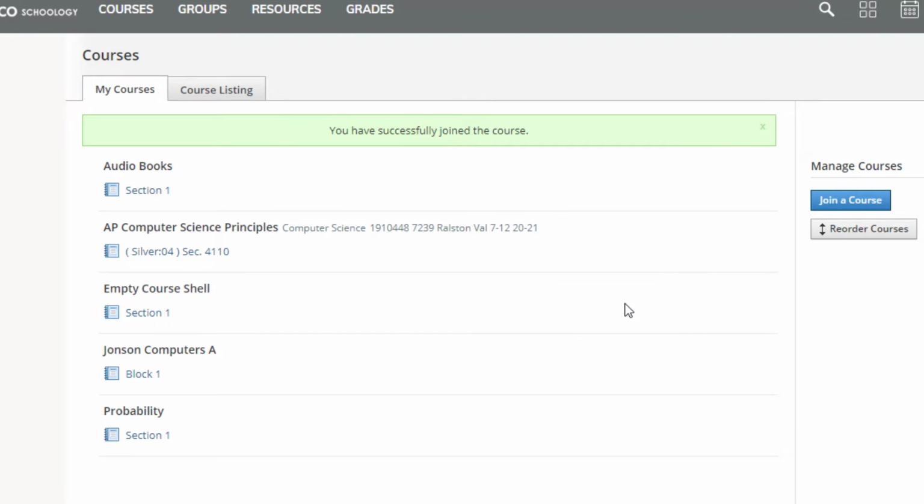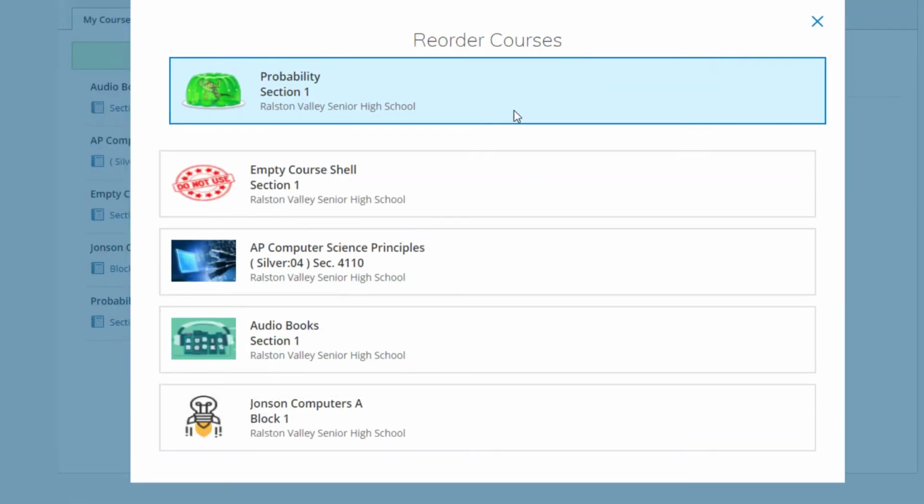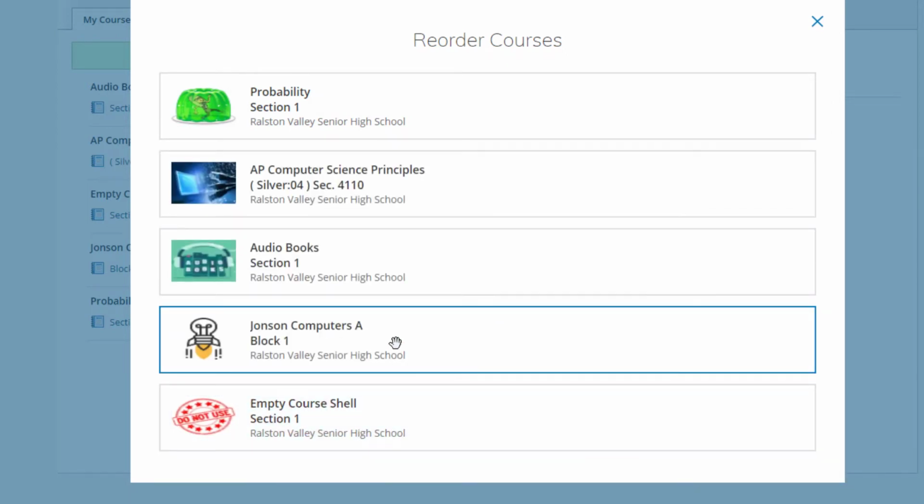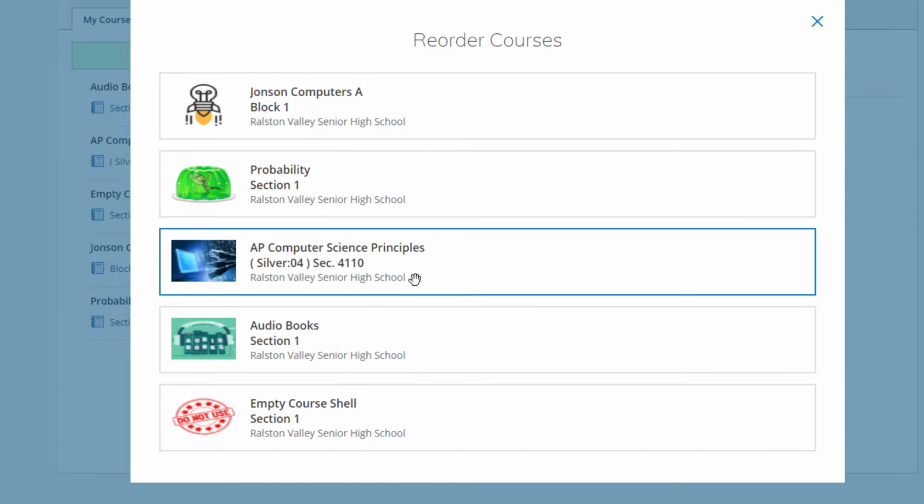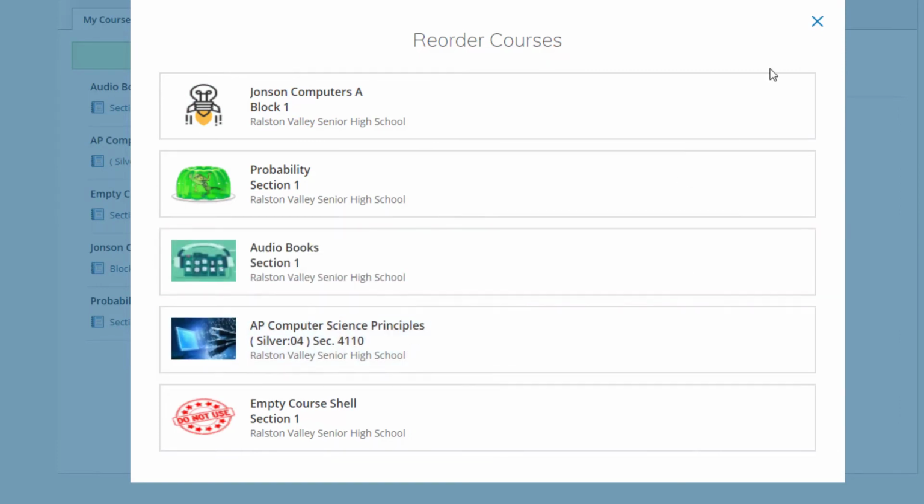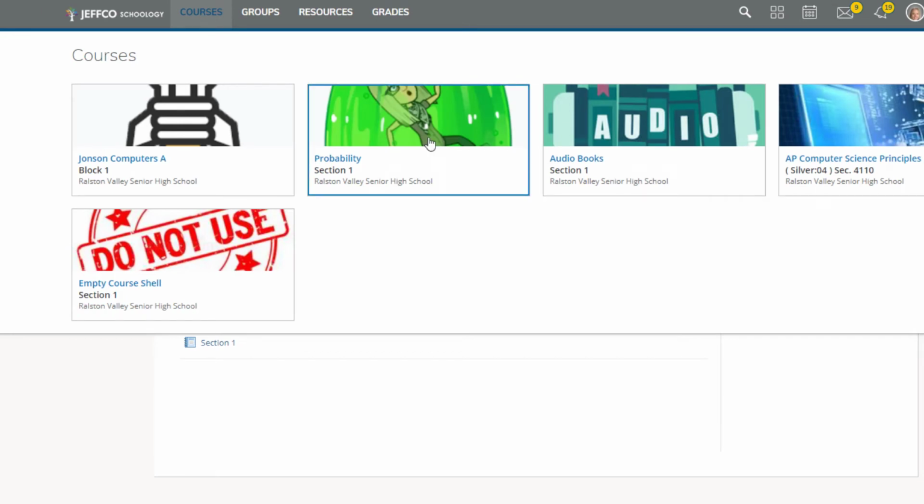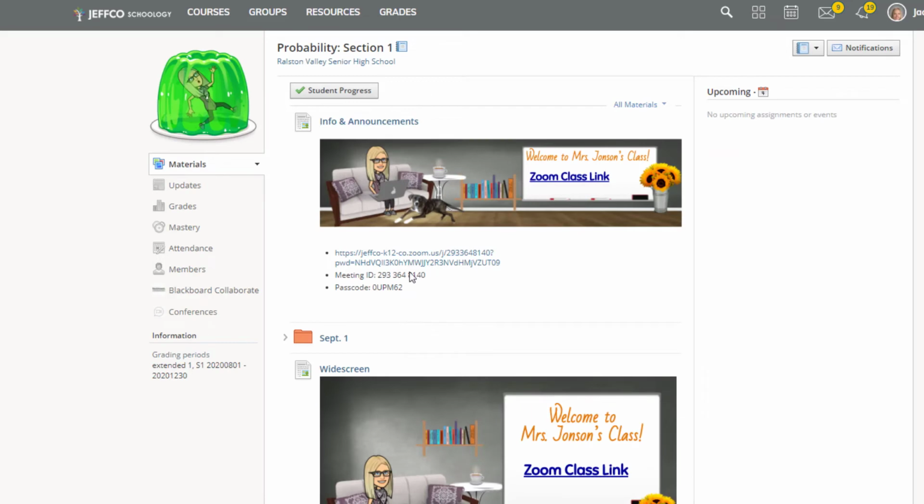Before I leave Schoology, I'll use this Reorder Courses button to rearrange my classes in the way I want them to display. I'll drag my classes into the order that matches my schedule and put all of those Do Not Use classes at the very bottom out of the way. To find your Zoom link in Schoology for the first day of class, you'll just need to click on the name of your course, and it should be posted at the very top of the course landing page.